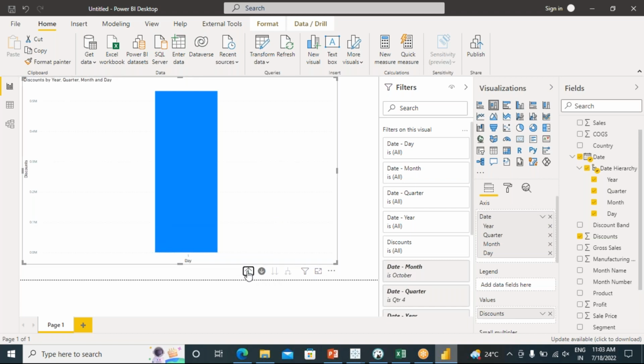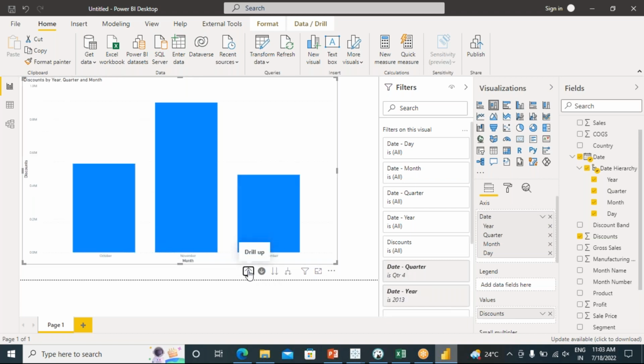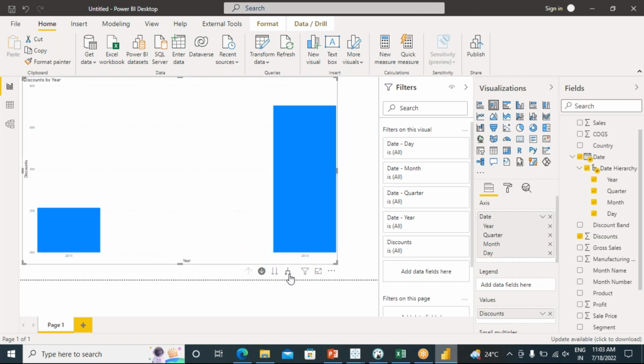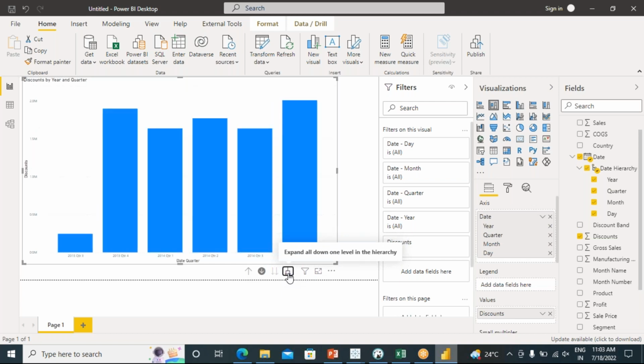If I want to show all the months in the hierarchy, all the years, all the days, you can simply use this option, which is expand all down one level in the hierarchy. So each year wise information we can get here.